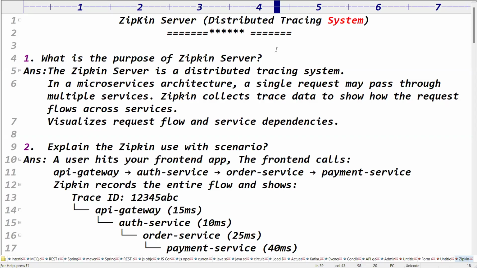In a microservice architecture, one request flows through multiple services. Zipkin will collect all the trace information, display it, and visualize the request flow across microservice dependencies. That's it, guys: visualizing the request flow. The request is flowing through one microservice or multiple microservices? Multiple microservices.